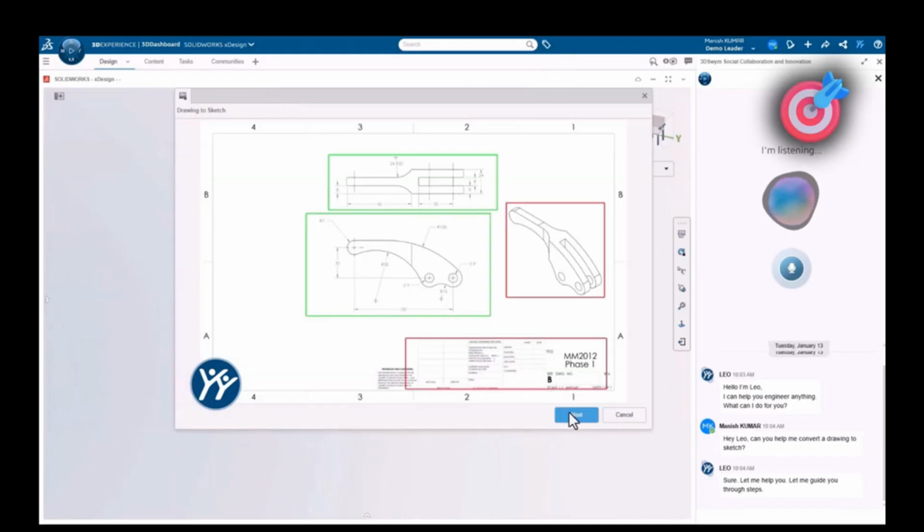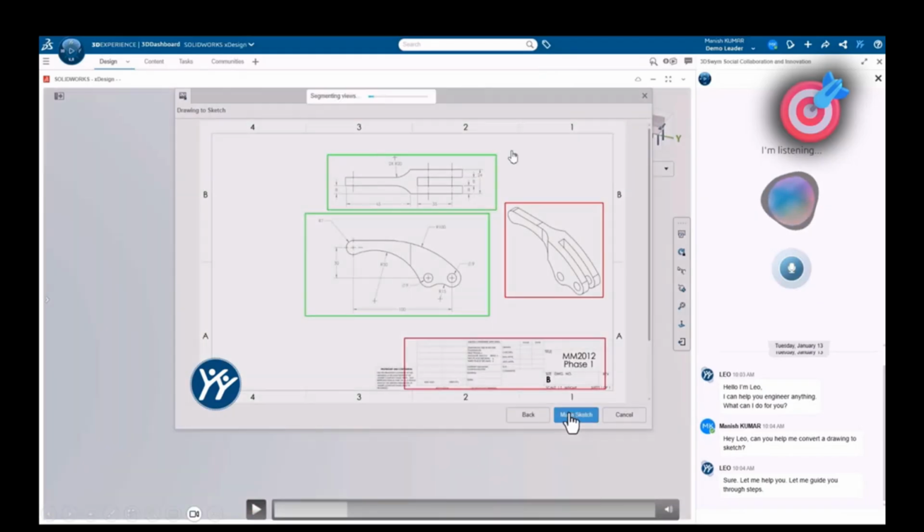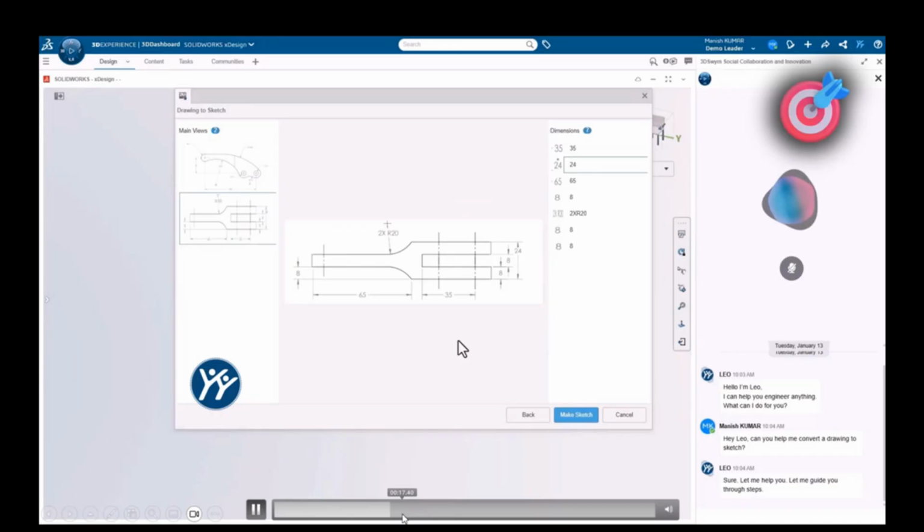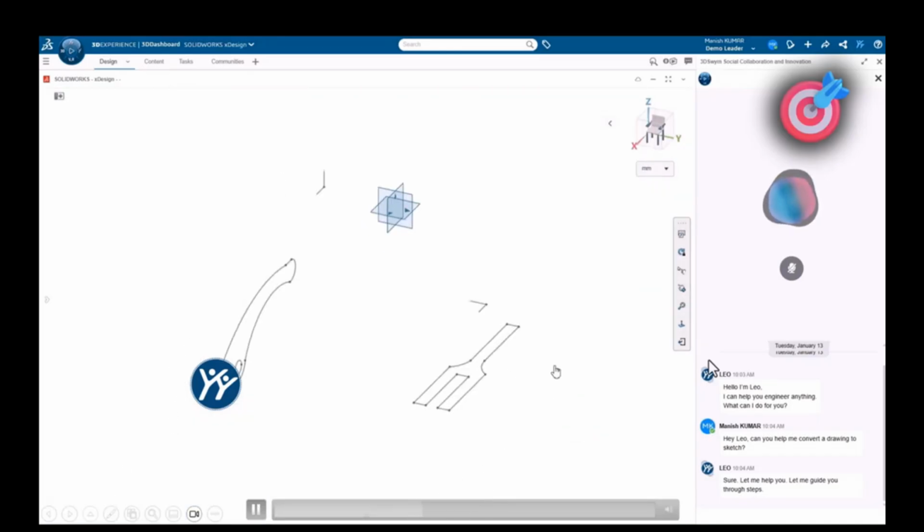So Leo gives the option to select the PDF file. Then I can select the views: the front view, the side view, the isometric view. The moment you select the views, it will convert our image to dimensions. If you can see, it will convert all the edges with the true dimensions. Whatever dimensions are available in the PDF will be captured. If any dimension is not properly captured, you can change it over here also. So it gives the option to check everything, and once this is done, it will generate the sketch.